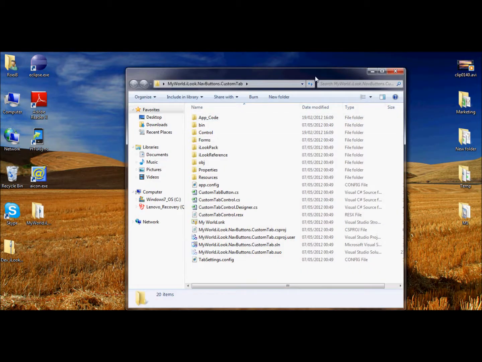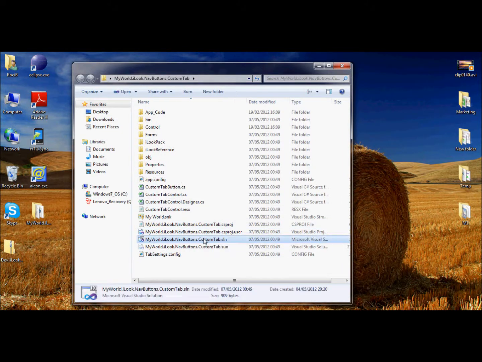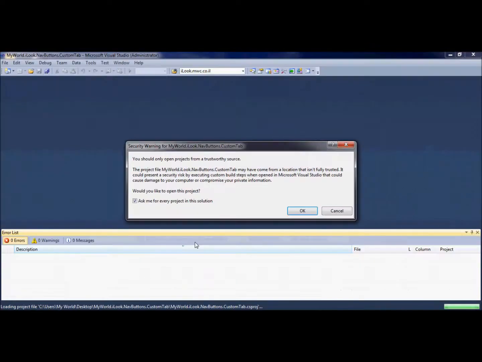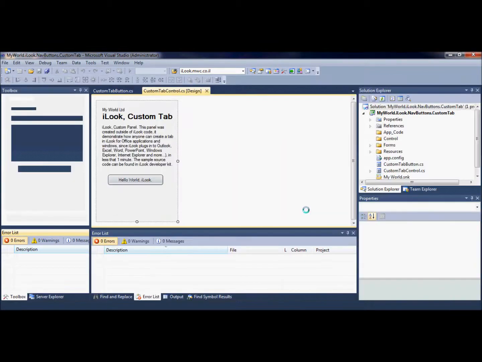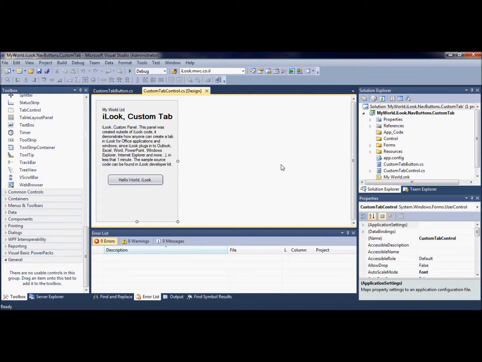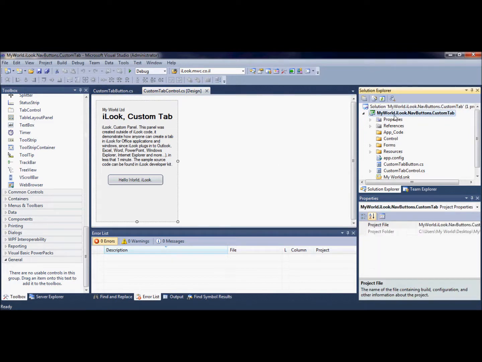Let's locate the SLN file, which is the solution file for the project. This is the solution file. Double click it and open Visual Studio 2010. Ignore this message, that's fine. So this is the solution for the iLook sample tab. It consists of one project, myworld.ilook.navbuttons.customtab. You can change that name to the name of your company, .ilook.navbutton because it's not a control, and the name of your tab.